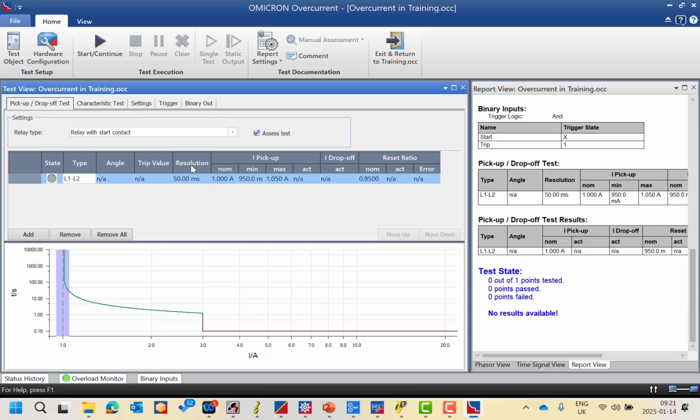And here is the resolution, as you can see. So the resolution now is 50 millisecond. And here is the nominal pickup and the drop off. And here is the reset ratio, which divides the drop off value over the pickup value, and it will give you the reset ratio. And we have a nominal reset ratio now 95%.